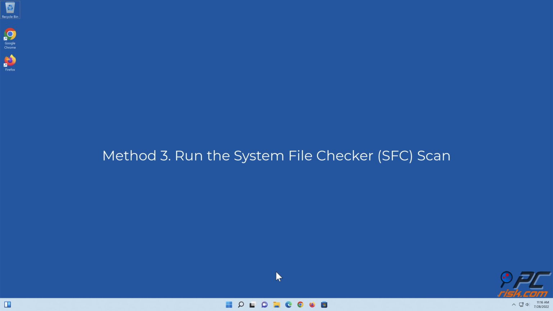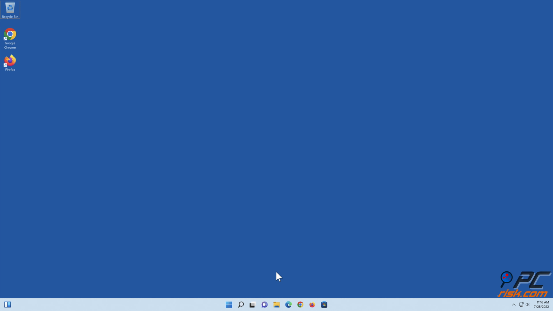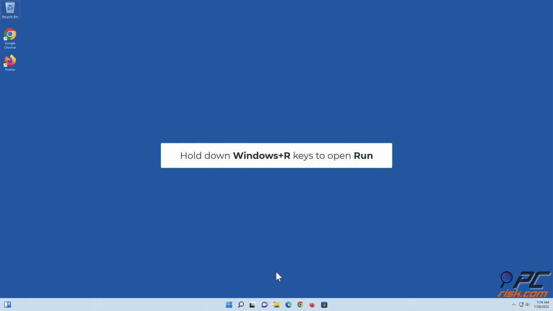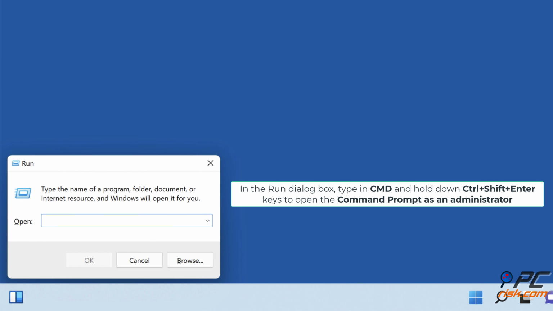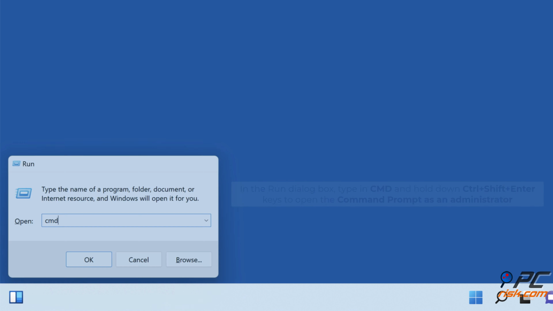Method 3. Run the System File Checker scan. Hold down Windows plus R keys to open Run. In the Run dialog box, type in CMD and hold down Ctrl plus Shift plus Enter keys to open the command prompt as an administrator.